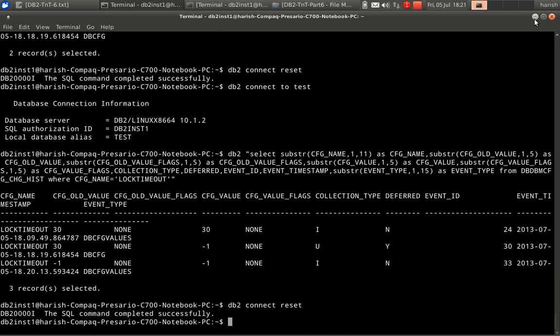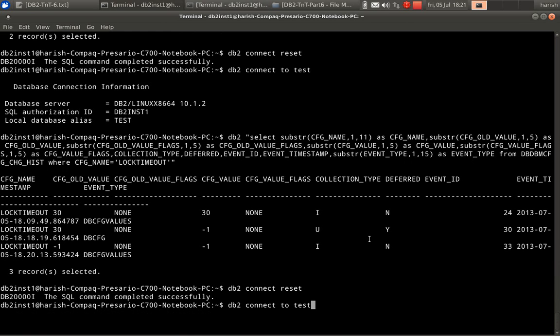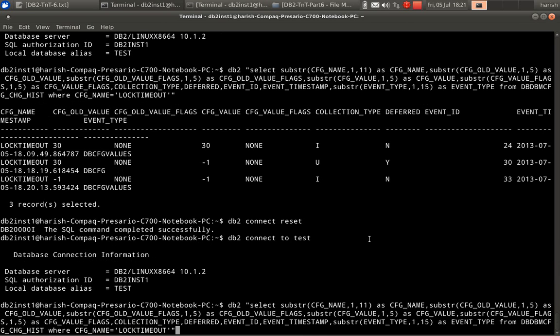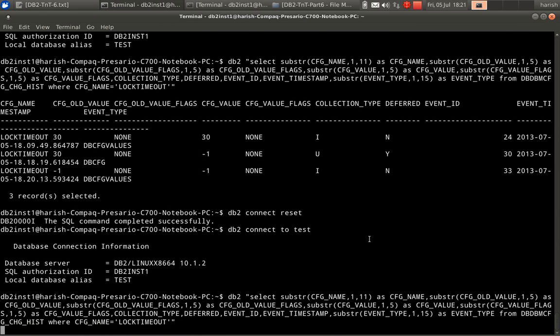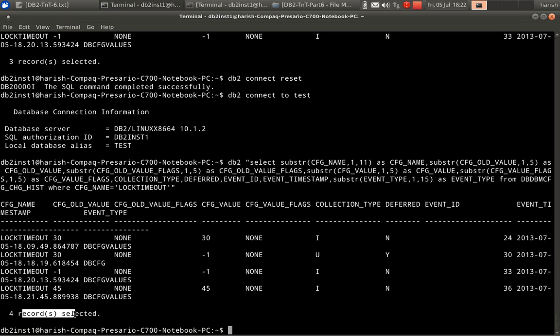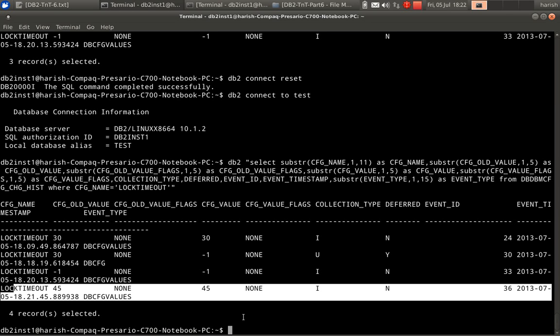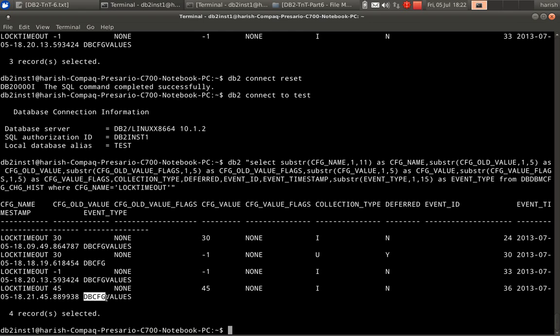Now I am activating the database again. Okay, now I connect to the table and look at the log timeout in the DBM CFG change history table. So now you will have 4 records here. So even when the event monitor was not active, the event got captured. It is because of that initialization process, right? When the database becomes active again, it's going to apply the deferred values. So that's why it is going to say DBCFG values here. So DBCFG values is either part of initialization or it can be based on the nature of change, right?